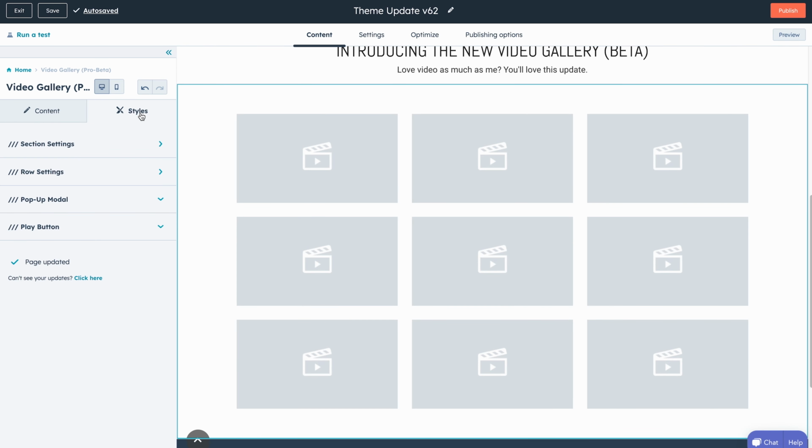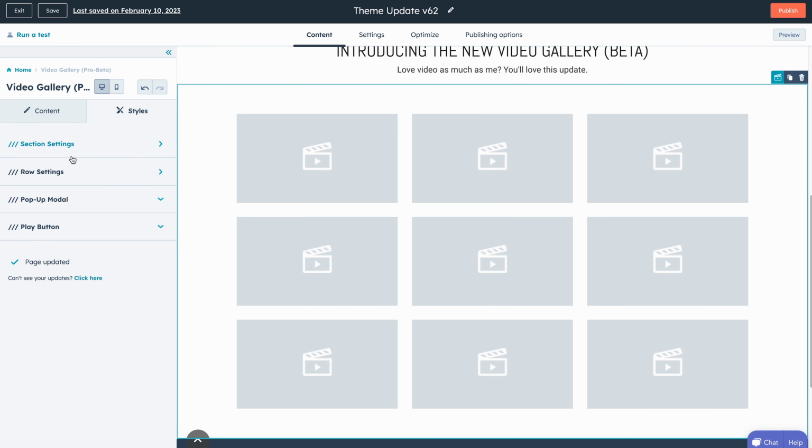Now, this is going to follow suit with the Magic module in terms of how you can adjust the spacing for the section and the row. So you're gonna see a lot more of the Clean modules move in that direction so you can get used to that new pattern. But here, you're gonna have access to the pop-up modal.